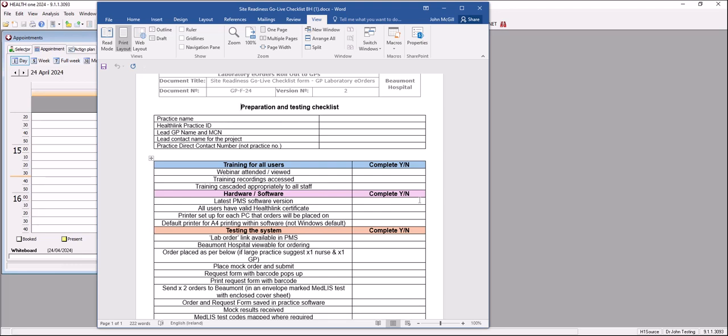Health One lab order. So you'll get a letter sent out like this here. That'll have a cover letter as well. And I'm just going to go through the hardware and software parts here. You'll also need to have sent in a test lab order to Beaumont in advance of using the system there.